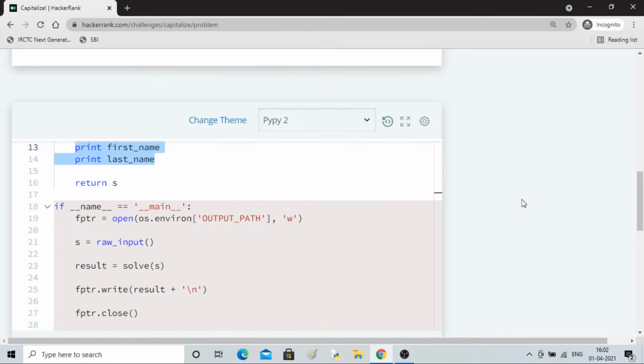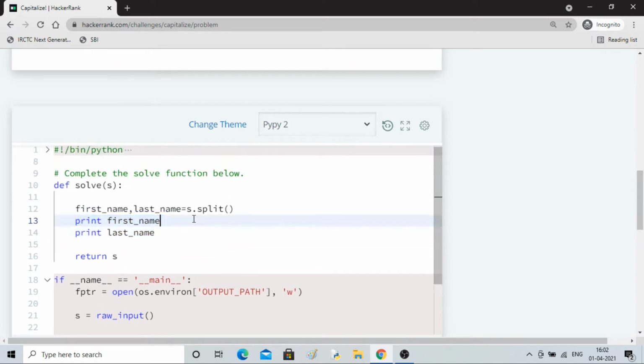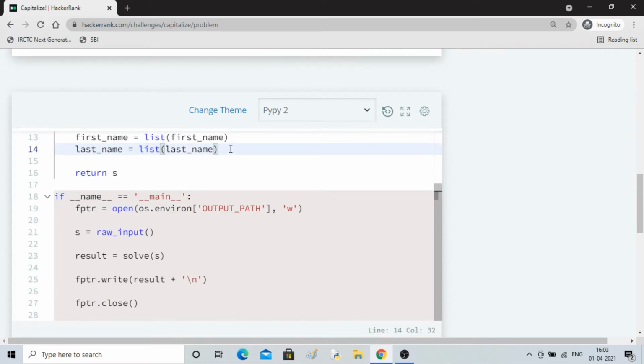Now what I have to do is convert it into a list, because we can't access the string directly. So first name is equal to list of first name. Similar thing I'll do with last name as well: last name is equal to list of last name. So I'll have them in list form.